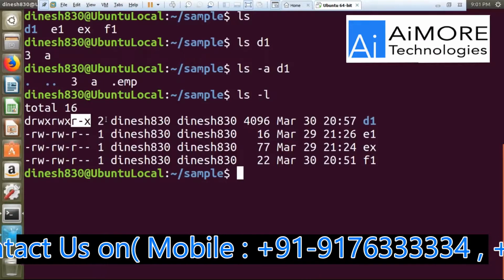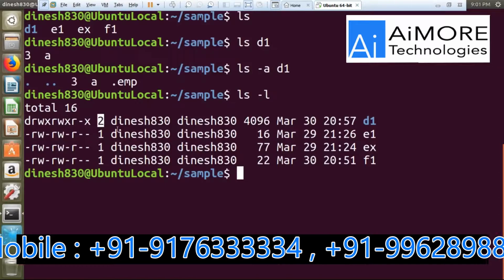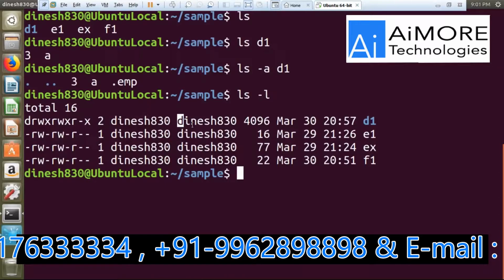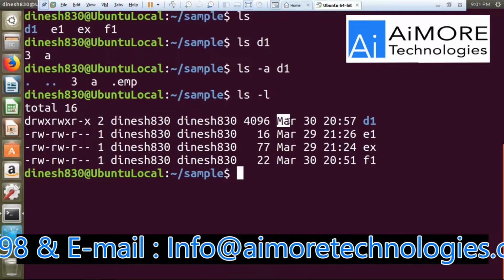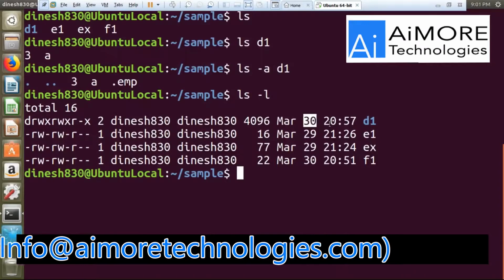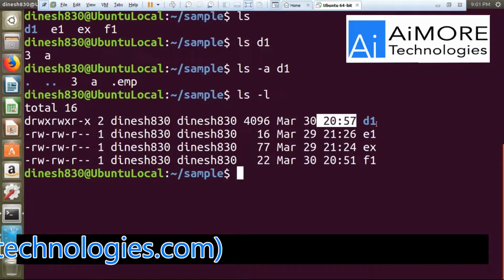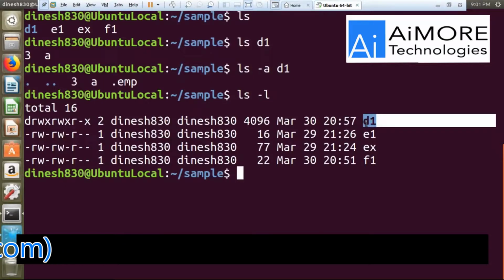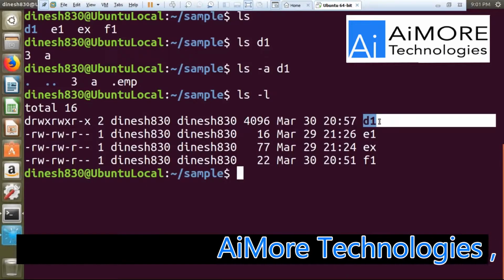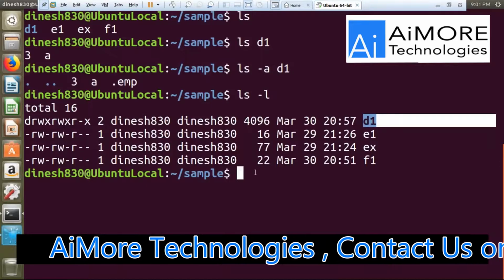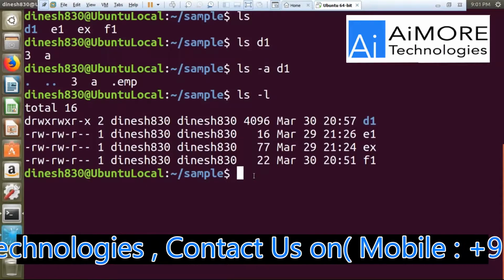Now, number of links, owner name, group name, file size, file created month name, date, and time, file name. Hope you understand this. Okay, now see here.